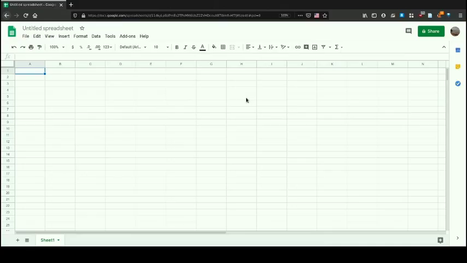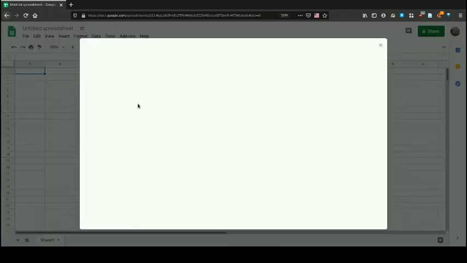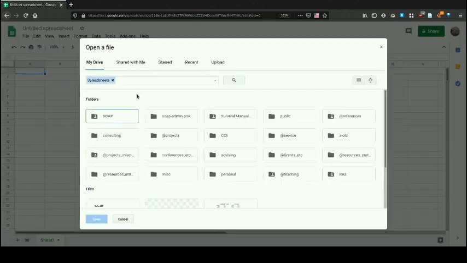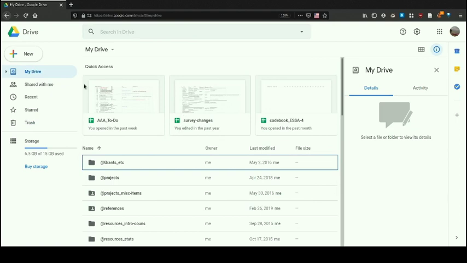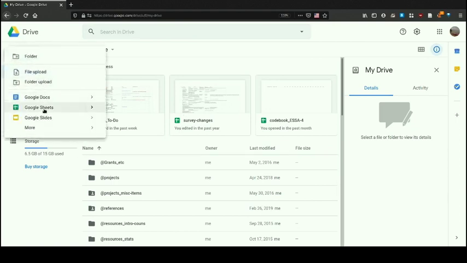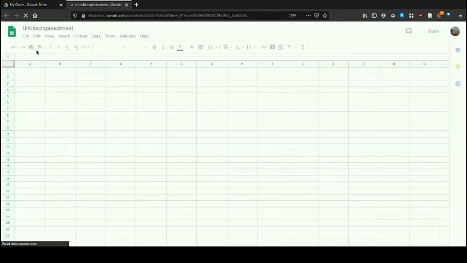Now in Google Sheets, I'm going to open that data set. You can do this in Excel, you can do it in whatever spreadsheet program you use. It's also very effective. So in here, I'm gonna create a new Google Sheet in my Google Drive. And here is this beautiful thing. All right, we're seeing it there.